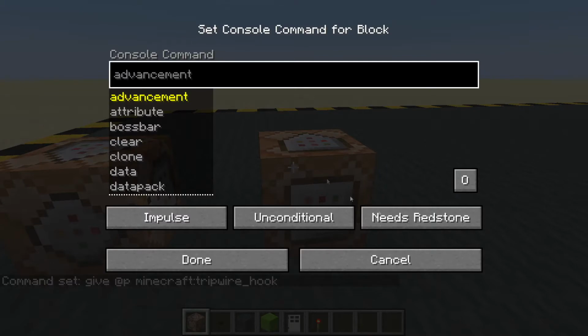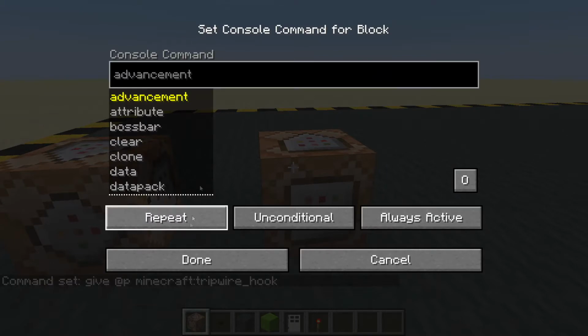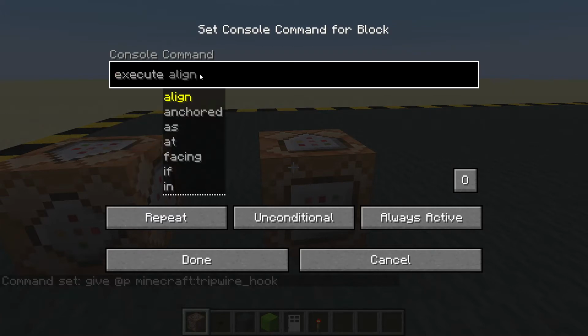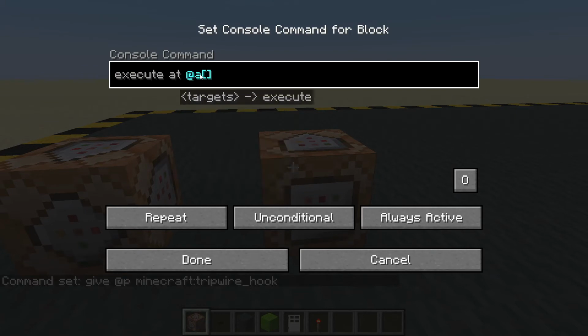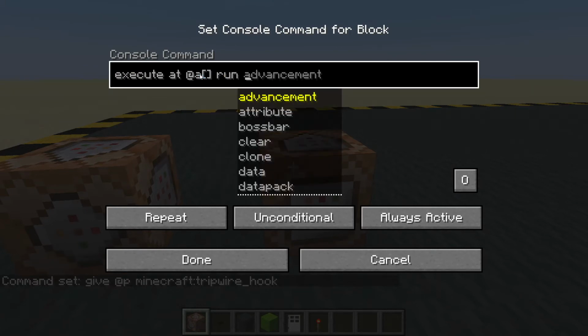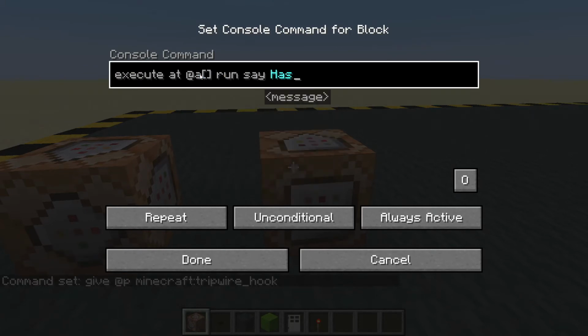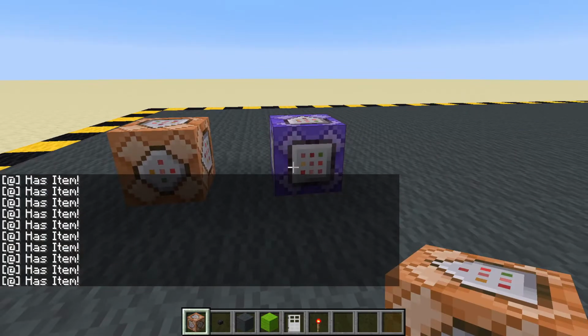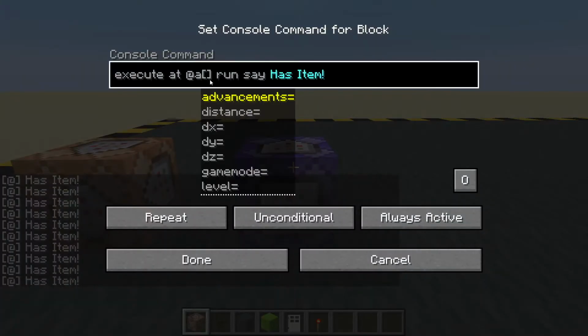Okay. Always active. Repeat. And we are going to execute at all players. And we will run say has item. Now it's just executing at all players, so it's just going to say has item. Fine. Now we want to be a bit more specific.